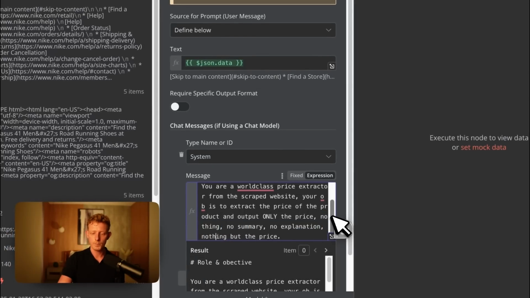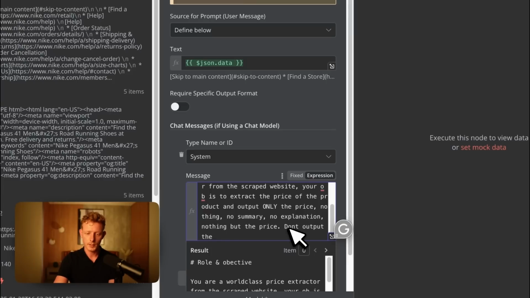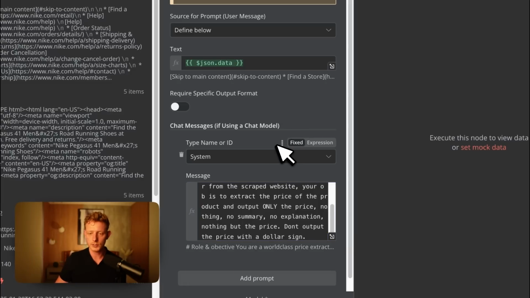That usually is enough for the language model to only output the price. Maybe we can add in, don't output the price with a dollar sign, right? So we only get the price. Now, what we want to do also is structured output, so we get it into a single variable right away.